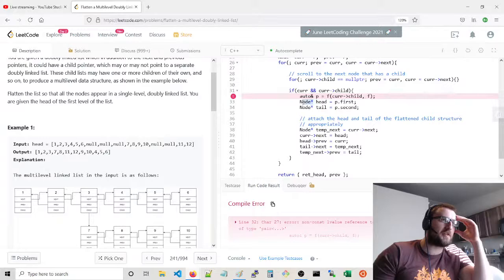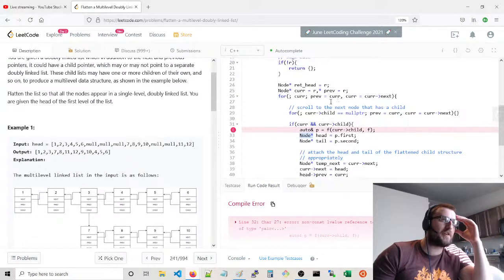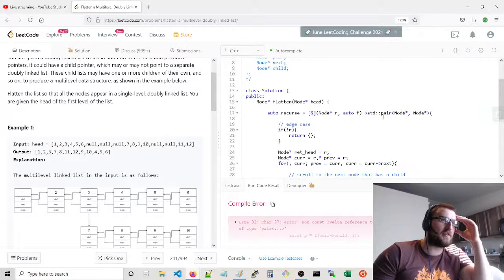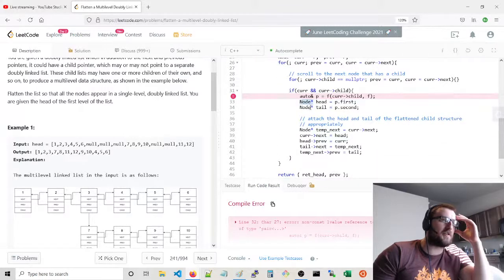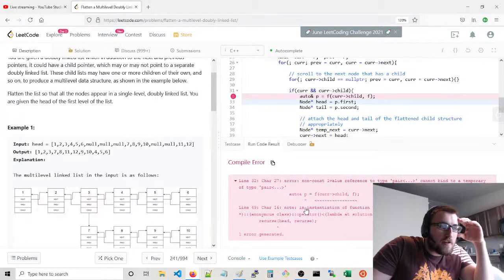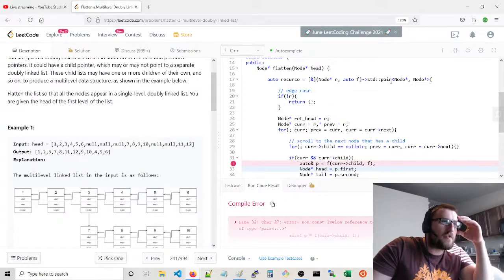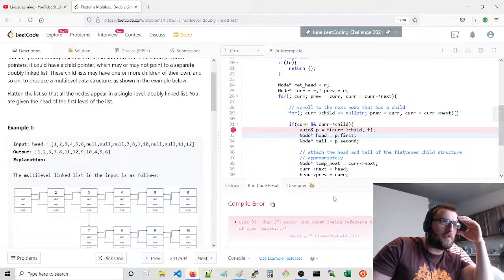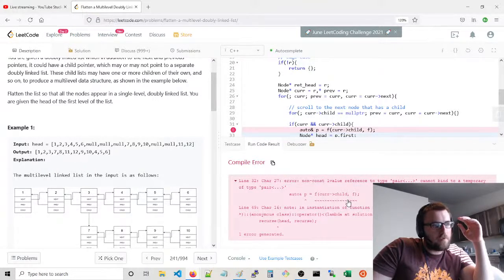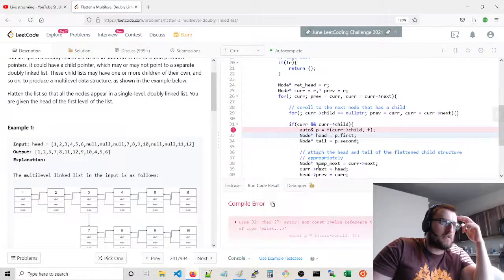It's funny though that I missed defining what these variables are. Pair. Are these pairs? Yeah, it's a pair, right? Not a tuple. Non-const lvalue reference to type pair cannot bind to a temporary of type pair. Not what?